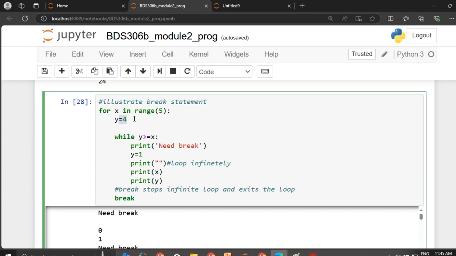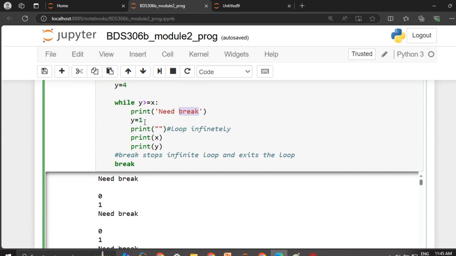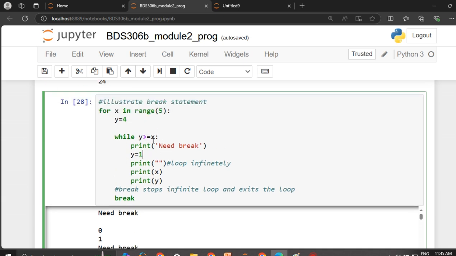Under that I am initializing one variable called y. So y greater than or equal to, first time it would be 0. Yes, y is greater than or equal to 0. Yes, and therefore need a break would be printed. Next I am initializing y is equal to 1. Then again I repeat the loop. Right? So I go on repeating this loop for the values of range of x, from 0, 1, 2, 3, 4.